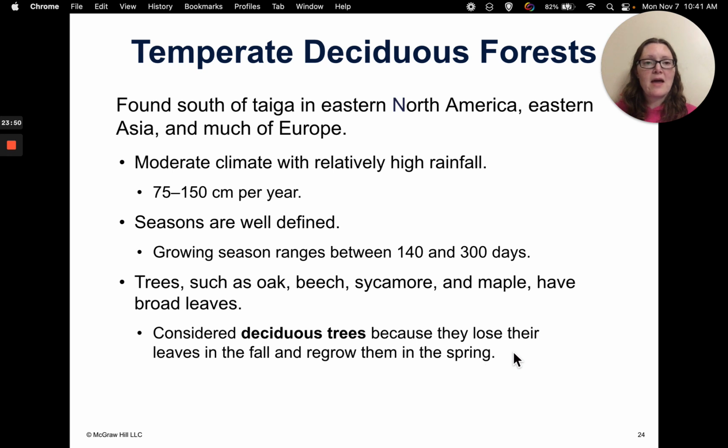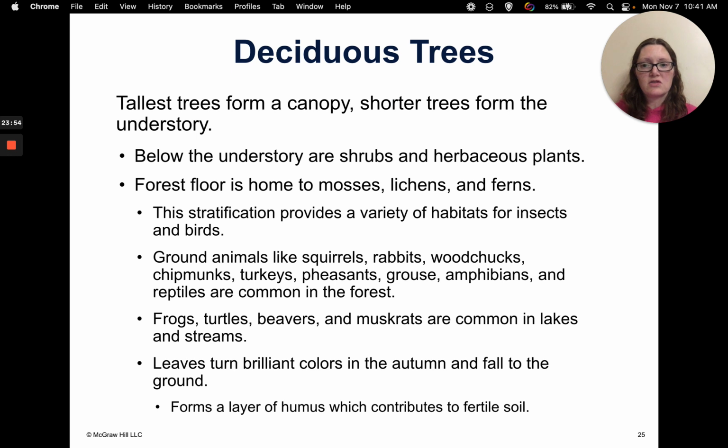This is the one that you'll find in your backyard that you're more common with. These are your deciduous trees. The tallest trees form a canopy. Shorter trees form the understory. Forest floors home to mosses, lichens, and ferns.